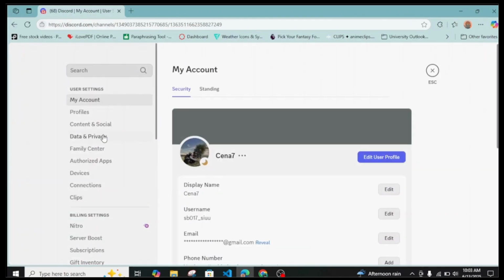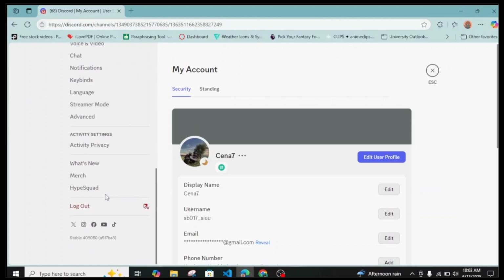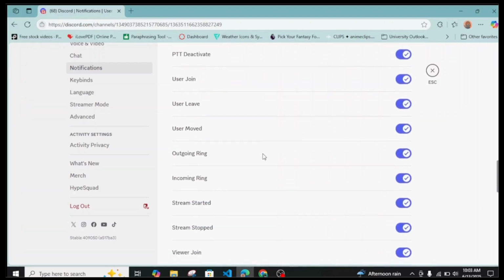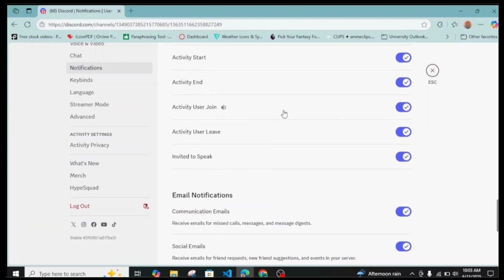So just head over to user settings right next to your profile, and once you're inside, you just select this notification section from your left section of your screen. As you can see, there is a notification option. Now simply scroll all the way down until you see the option called activity user join. So basically when a user joins, it will produce a sound. You can simply disable it from over here just like this, and it will no longer produce a sound whenever you are joining on any of the voice chat.